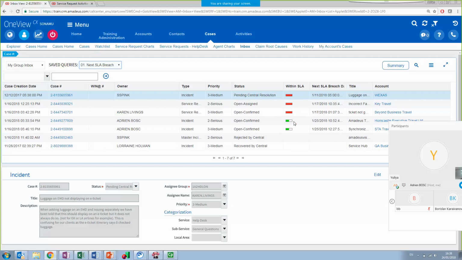Then you will have the cases which are going to breach an SLA very soon. They will have an orange status. Sorry, I don't have this case on the view here.